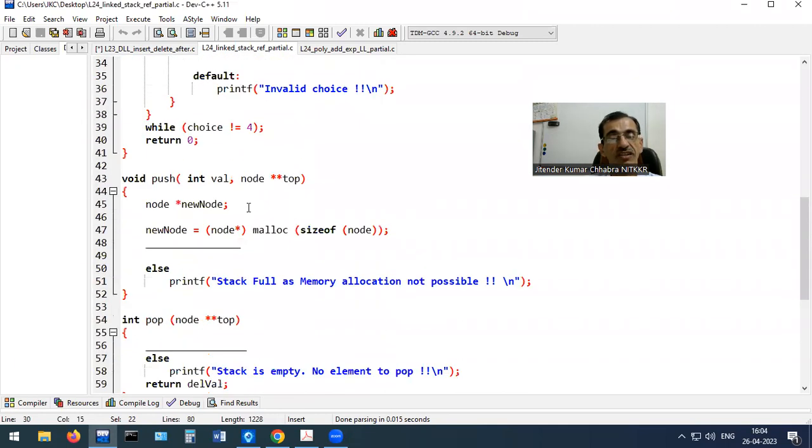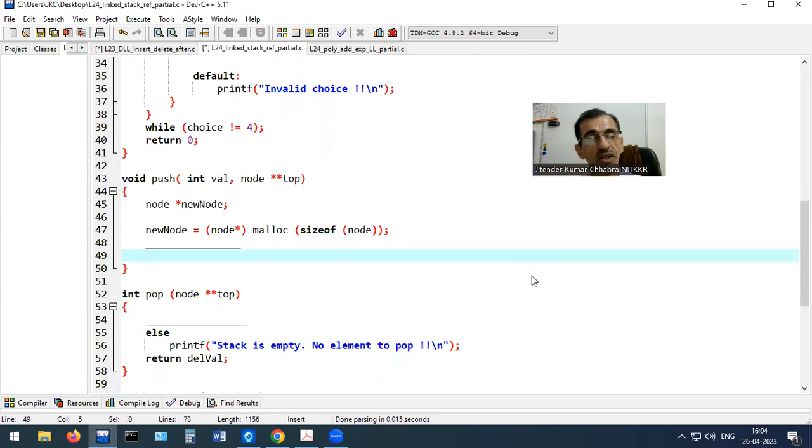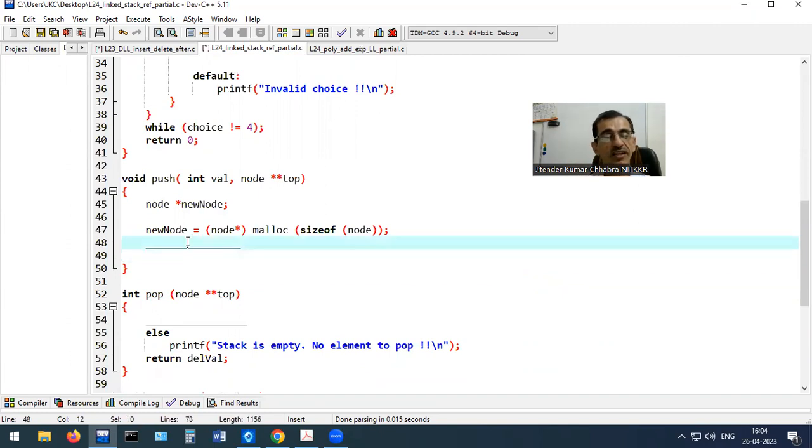How will the function be? My top is being sent as a call by reference, and it's void obviously. I will have some new node created. Linking you have to do carefully. And if malloc fails, of course, you can give a message. Even if you don't write this, if I assume that malloc is always successful, what kind of linking you have to do, I'll leave it to you.